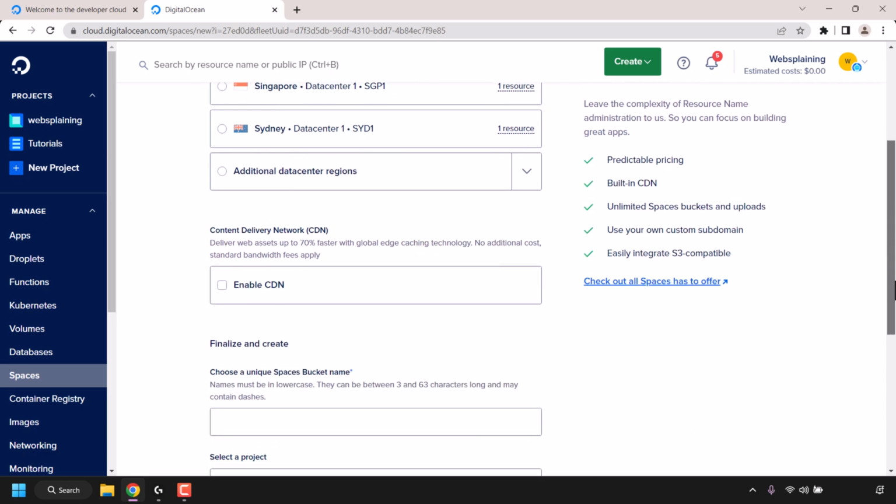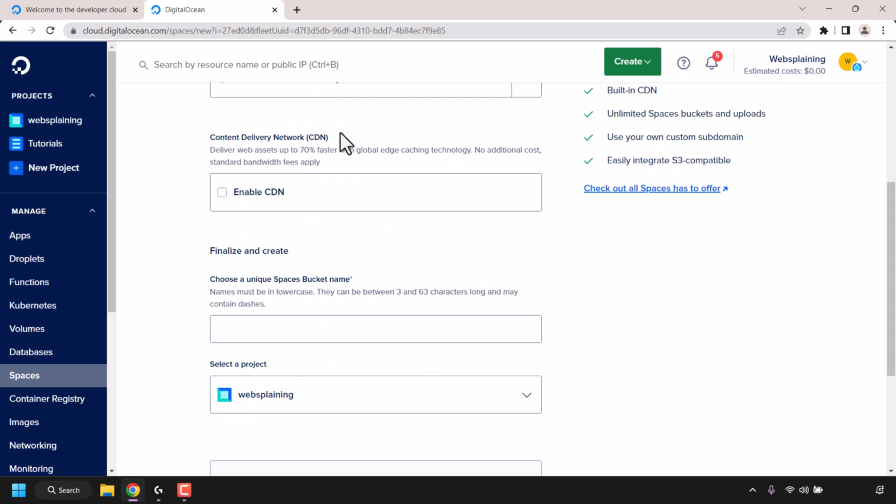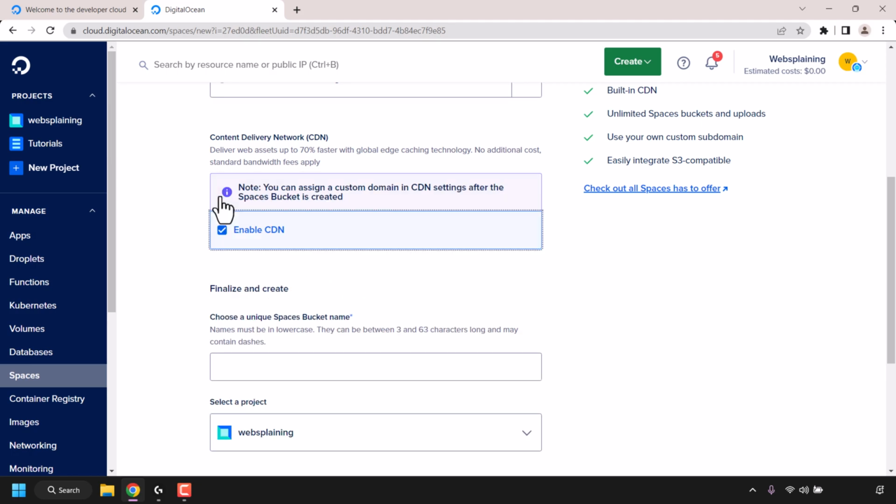Scroll down until you see where it says Content Delivery Network. Now, CDN delivers web assets up to 70% faster with global edge caching technology. No additional cost to you, standard bandwidth fees apply. That sounds great. Our web assets will be delivered 70% faster, so I'm going to enable CDN, so I'm just going to click on this box here.